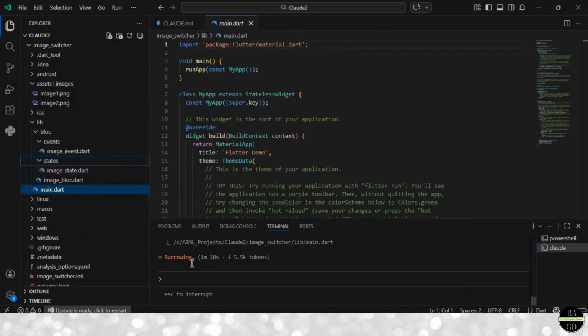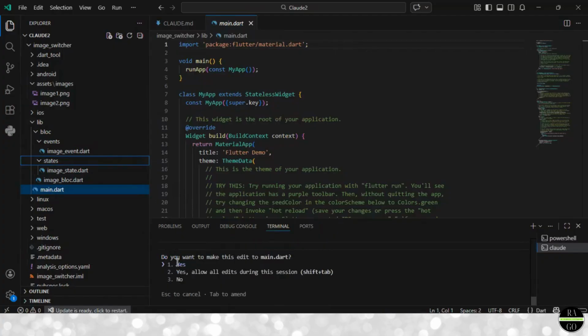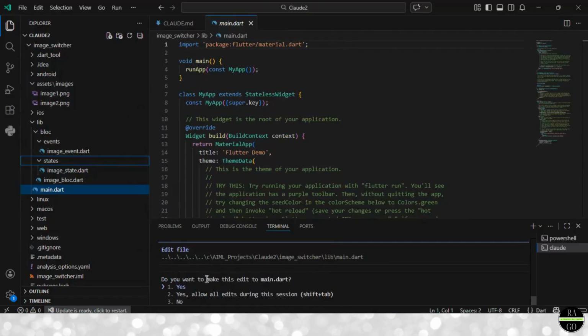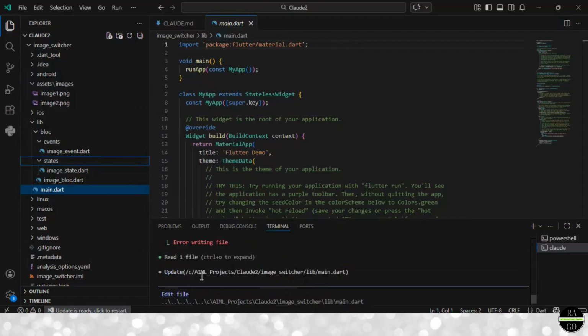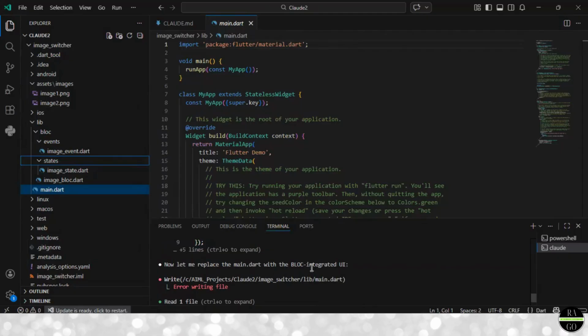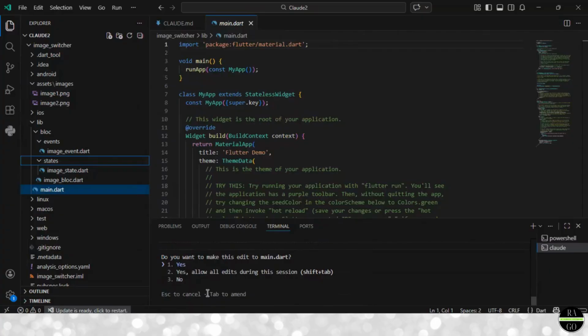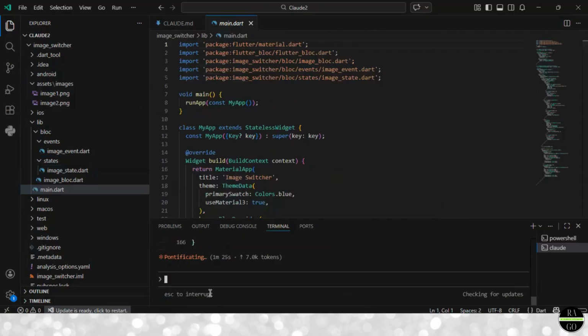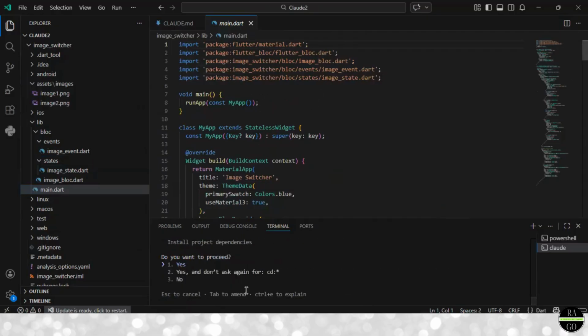Okay. Then let's see what it is doing. It is actually borrowing some of the information. Do you want to make this edit to main.dart? What is this edit about? Edit the file. Okay. Update. Okay, writing. Now let me replace the main.dart with the BLoC integrated UI. Okay, I got it. Earlier it wrote a very simple main.dart, and now it is following the BLoC strategy to push forward. Okay, we can see it is integrating every instance of the BLoC fundamentals.